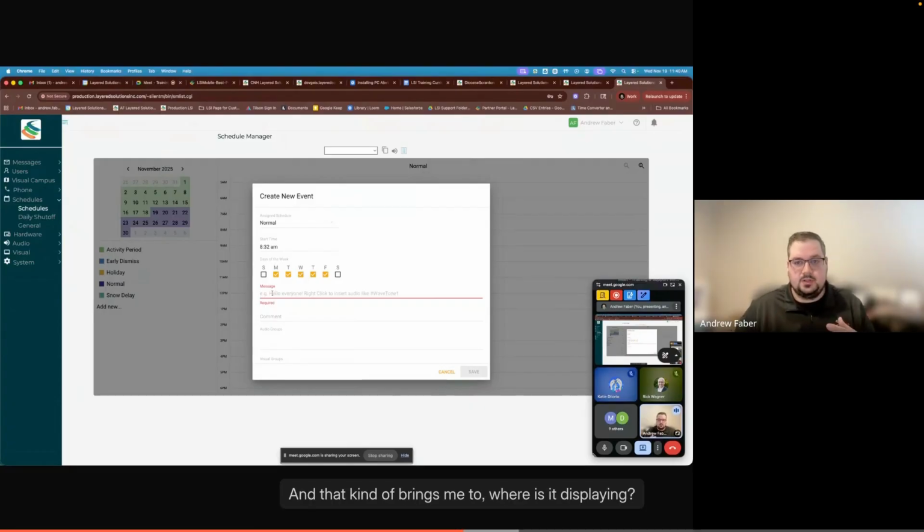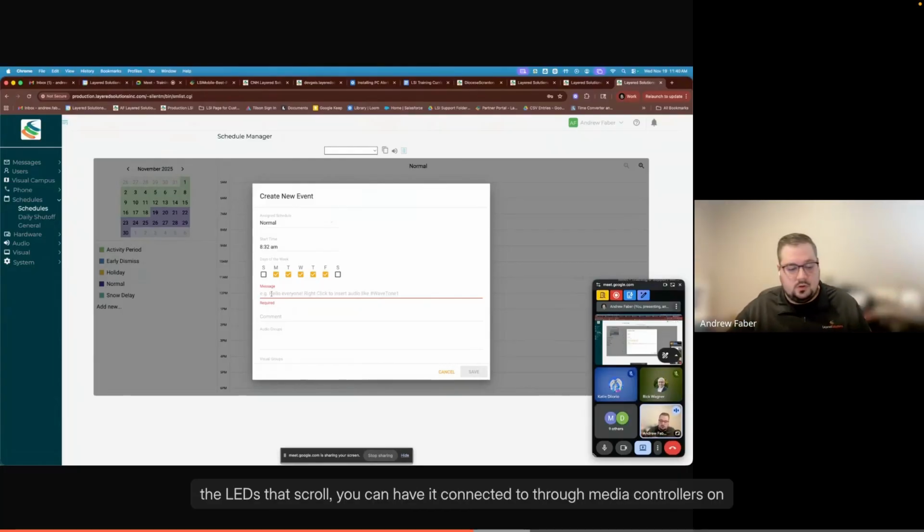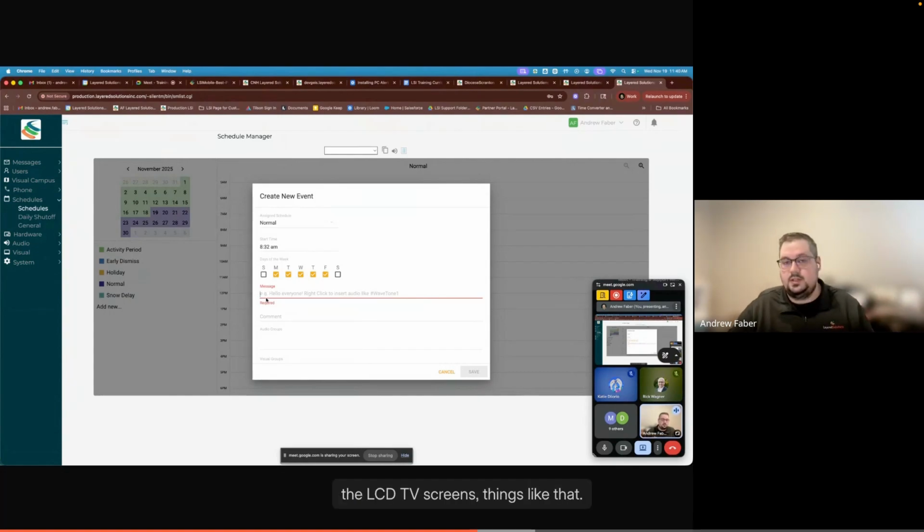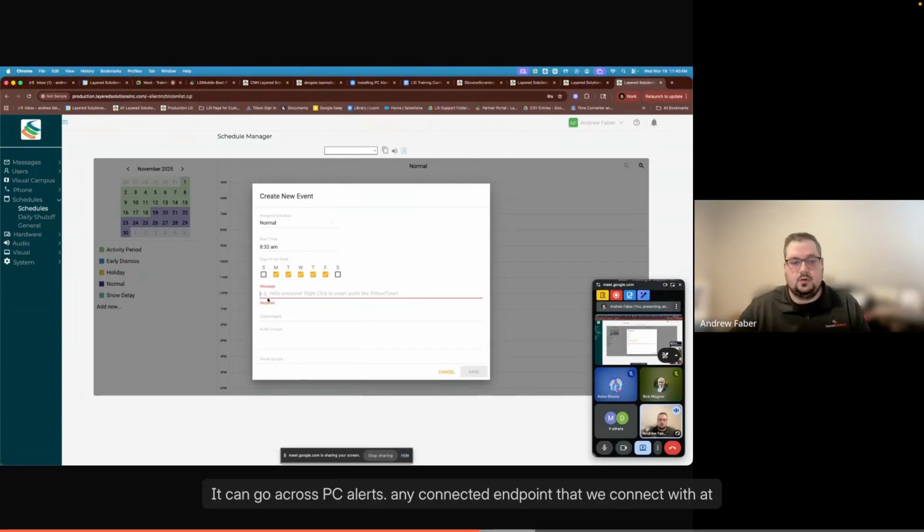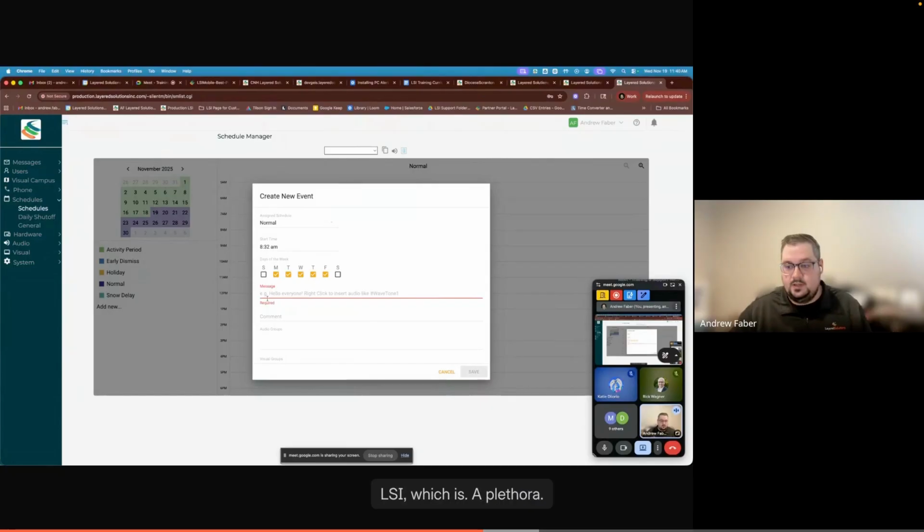And that kind of brings me to where is it displaying? The signs you have around your buildings, offices, classrooms, anything, lobbies, the signs, the LEDs that scroll, you can have it connected through media controllers on the LCD TV screens, things like that. It can go across PC alerts, any connected endpoint that we connect with at LSI, which is a plethora. So then let's just say, good morning. And that way we have that.